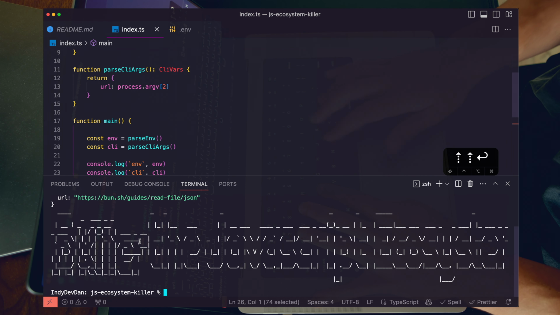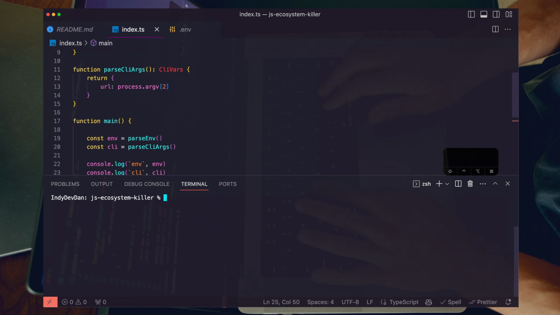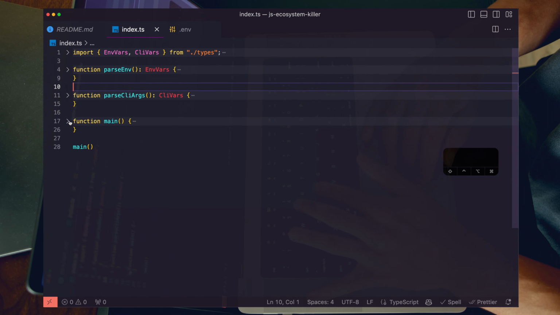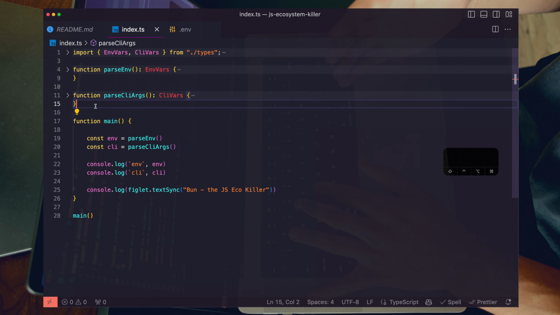Okay, it looks like that was too much text. There we go, Bun, the JS eco killer. All right, so let's collapse and open up main and start working on our URL parsing functionality.